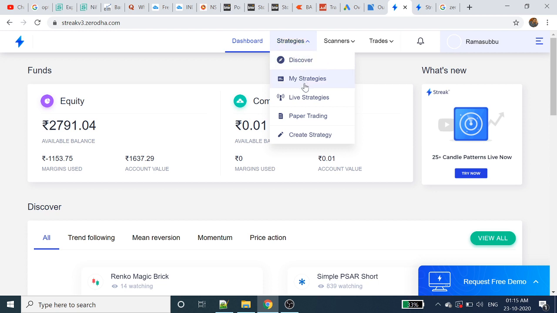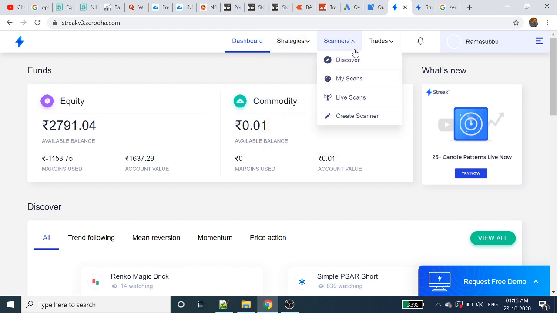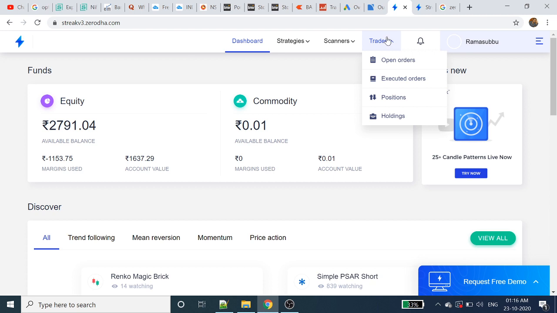They have a lot of categories there: Discover, My Strategy, Live Strategy, Paper Trading. They're providing paper trading also. You can create your own strategy. And if you click on Scanner, this also has Discover and My Scans. Suppose you create any new scans, they will come under My Scans, and if you deploy a scan, it will show under Live Scan. You can create your own scanner and your own strategy also.